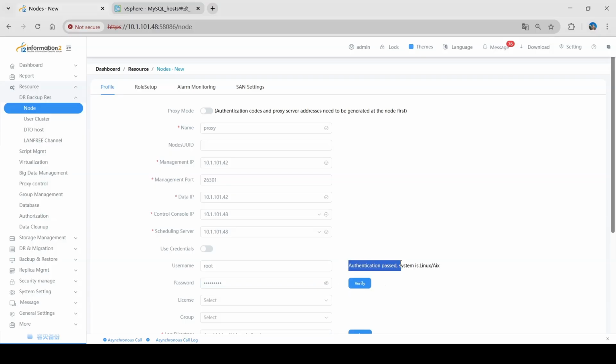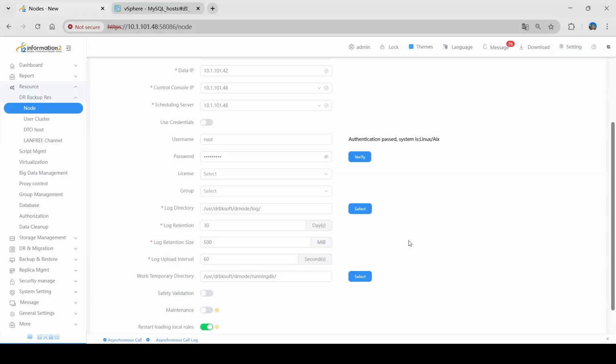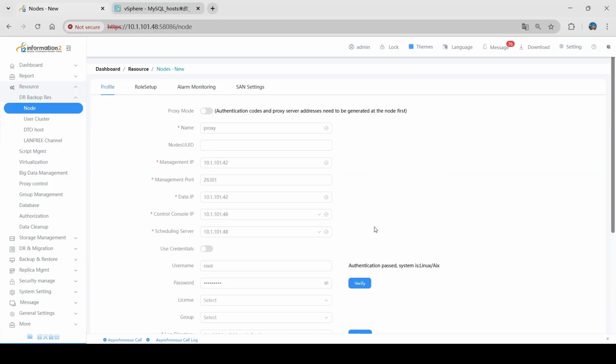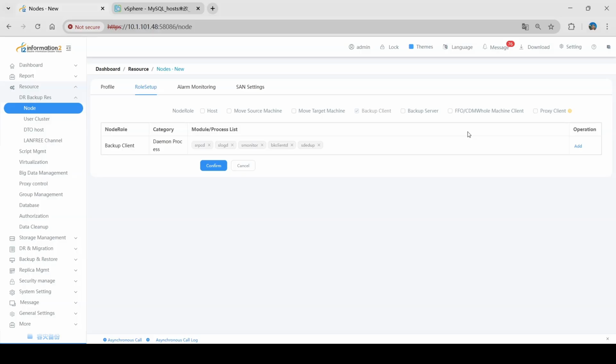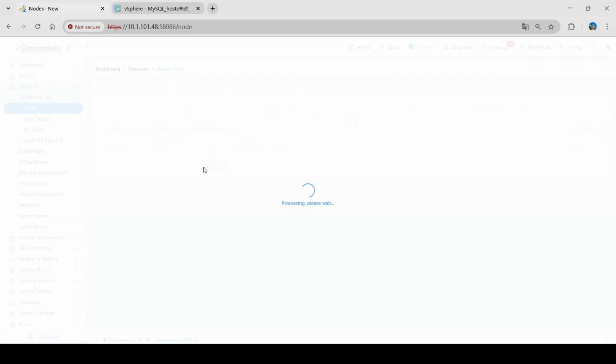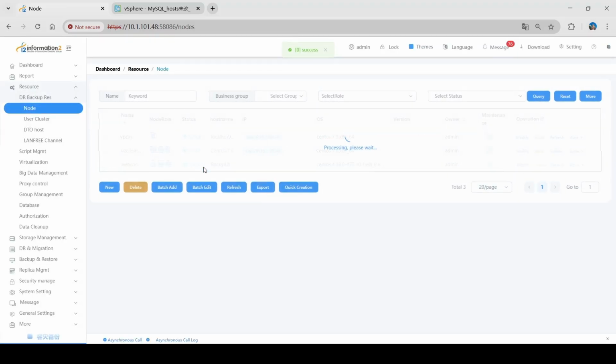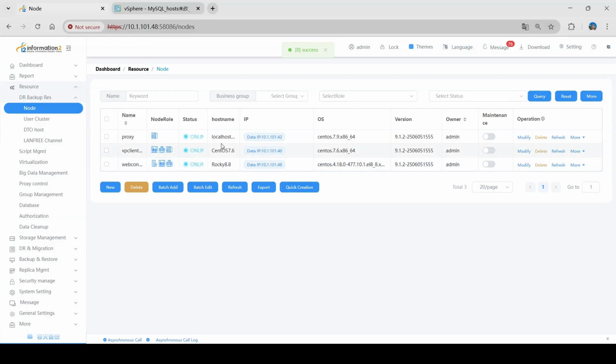We can see the authentication path, and we recommend keeping the settings below as default. For the role settings, because we will use that as a proxy for the data transmission, we select the proxy client and unselect the backup client. Now we can click confirm to add that. After the addition, we can see the status is online and its role is the proxy client. So now we can start our backup creation.